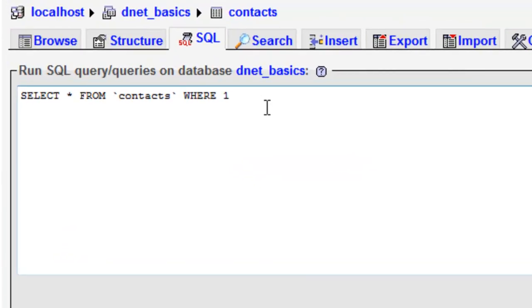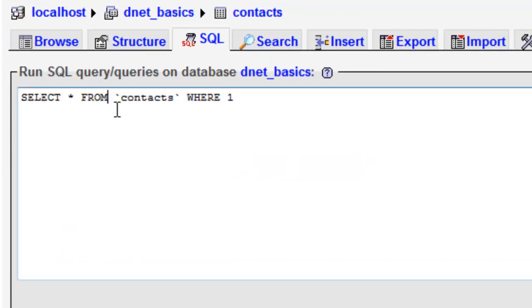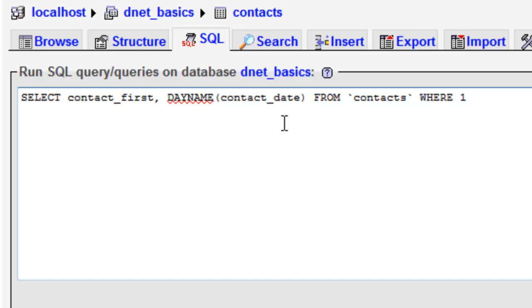Let's come back to our SQL window. What we're going to do is some date formatting in our query. We're going to say select contact first. We want to just return the first name of the contact along with the day of the week that the contact was added. We're going to utilize the day name function, and the parameter is going to be the field name of our date, contact date.